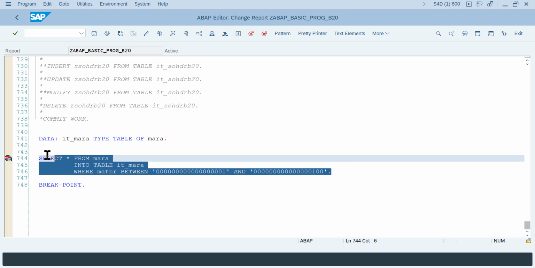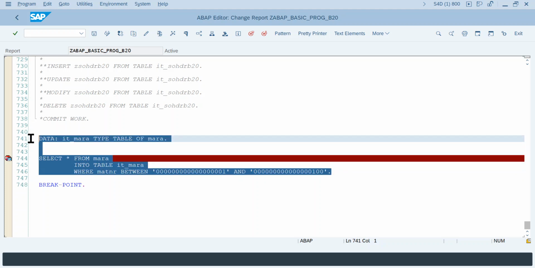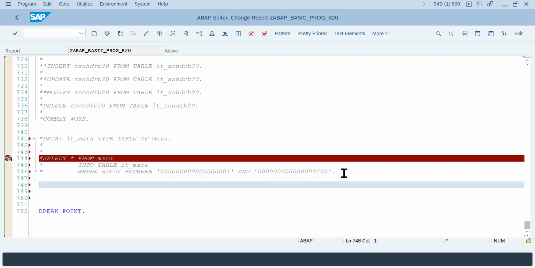Okay, if I don't want all columns of the table, if I only need a few columns of the table, how do I fetch? How do I write a select statement to fetch only a few columns? For that, before that you have to declare a structure.